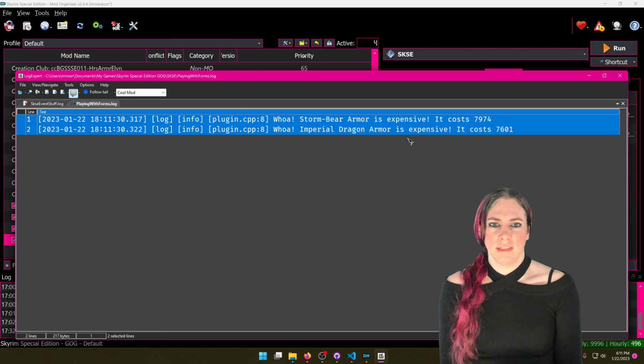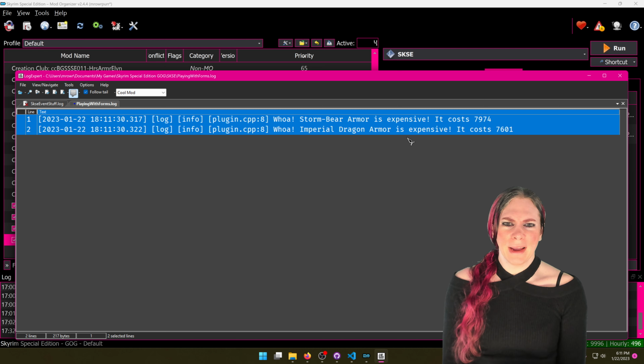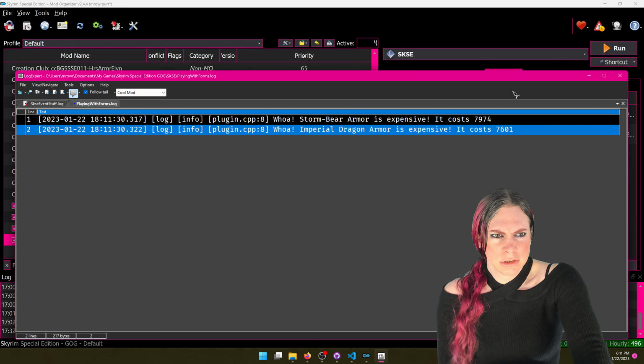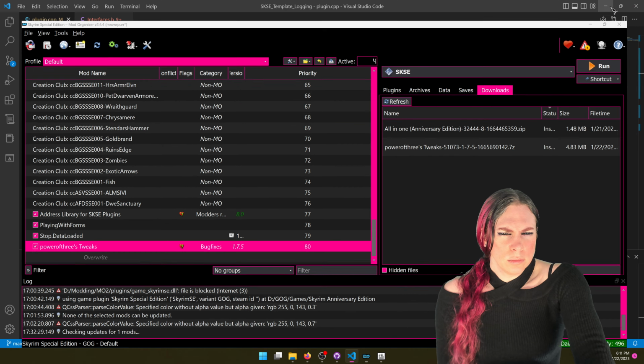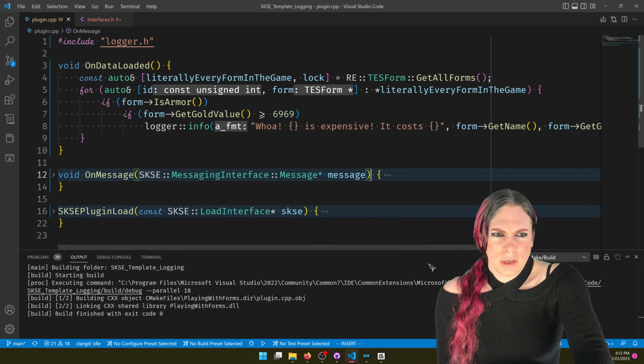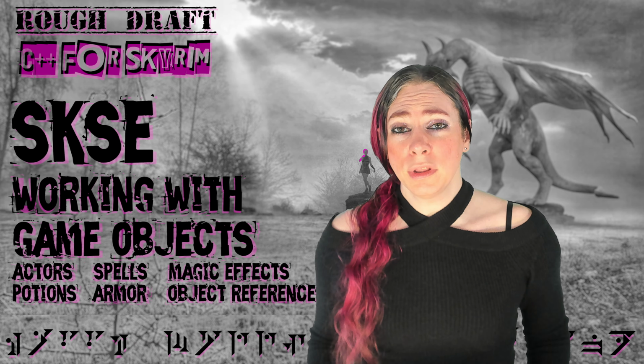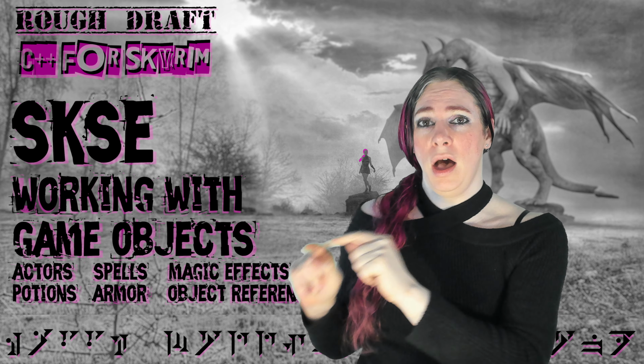One that is almost 8,000, a Stormcloak Bear armor, and then Imperial Dragon armor. I don't know why, I feel like there's more that's more expensive and it just kind of blew up maybe, but I don't know. We are at 45 minutes. I feel like that is more than enough working with game objects.